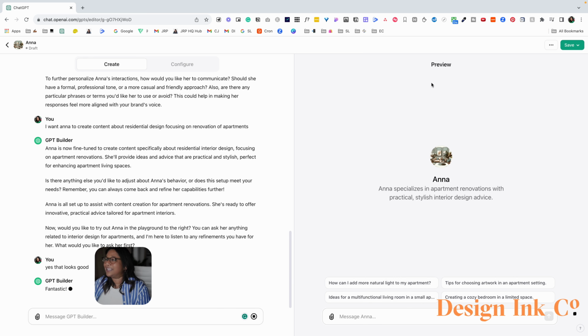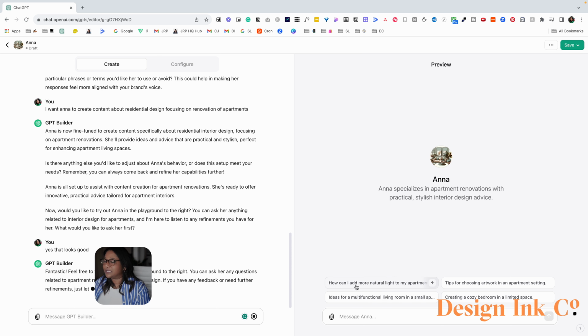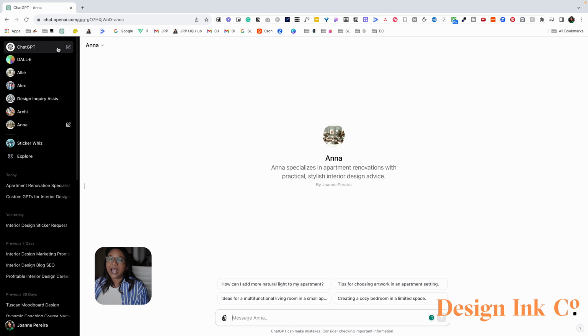You can see here there's a preview. They call this the playground. This is where you can see some of the prompts that the GPT would give you, and you can test its responses. Now we've created Anna. She appears there. So Anna specializes in apartment renovations with practical, stylish interior design advice. It's not quite what I was asking, but you could then refine it. So you could say Anna only gives advice which could be used in Instagram carousels if you want.